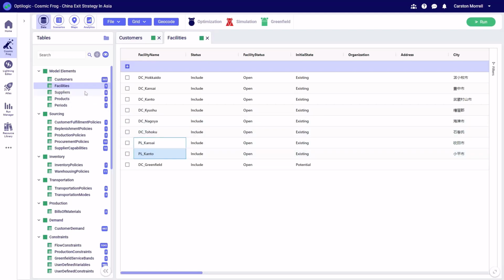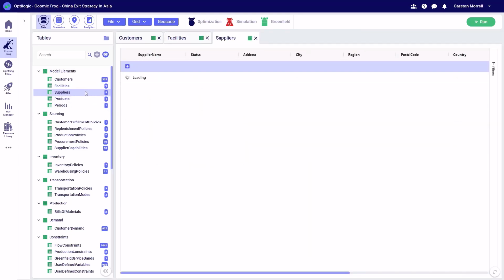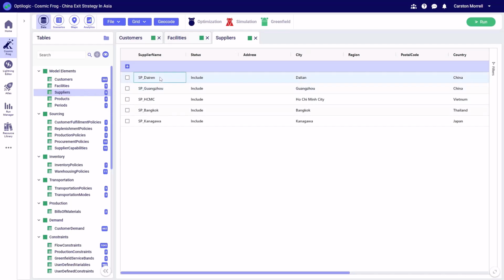Next, looking at our suppliers table, we can see the two previously mentioned Chinese baseline suppliers of Dairen and Guangzhou, and three potential candidates of Ho Chi Minh in Vietnam, Bangkok in Thailand, and Kanagawa in Japan, which we will use to build scenarios off of.